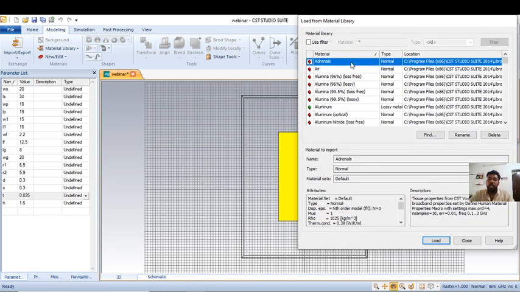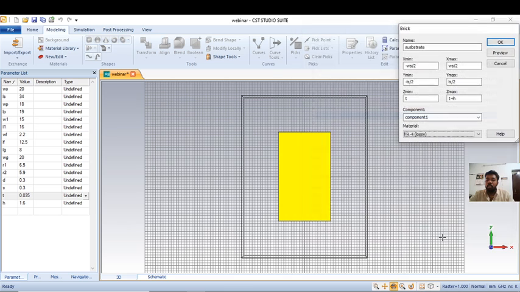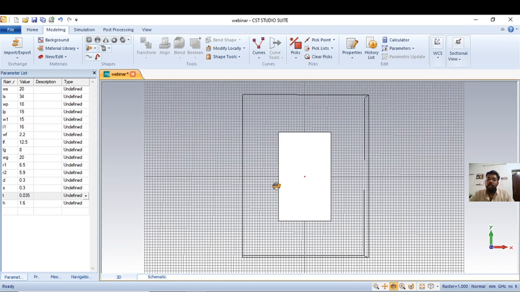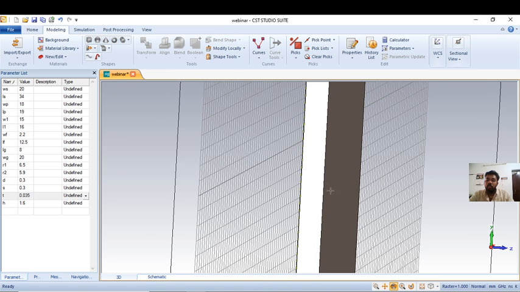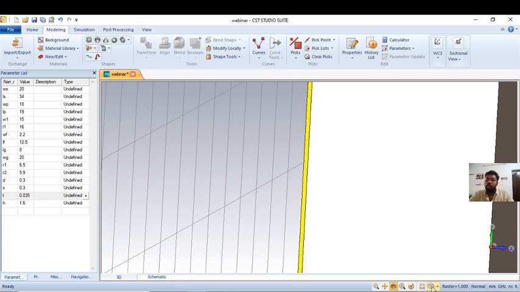Again, load from the material library. So go to the material library and search for FR4, and here you can see FR4 lossy. Load it, click on preview, and you can see the preview. Click on OK, and you can view that the substrate is here. To rotate, you have an icon called rotate mode. Just rotate and zoom in to find out whether the ground is available or not. Here you can clearly see the ground is at the bottom of the substrate.